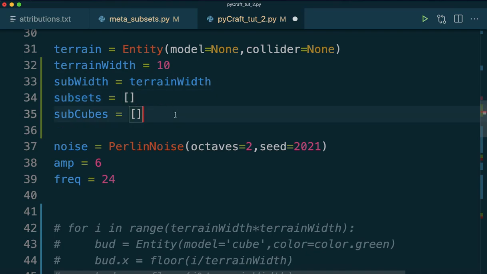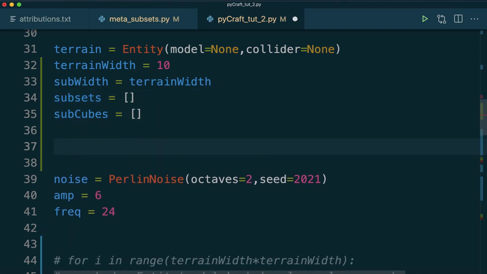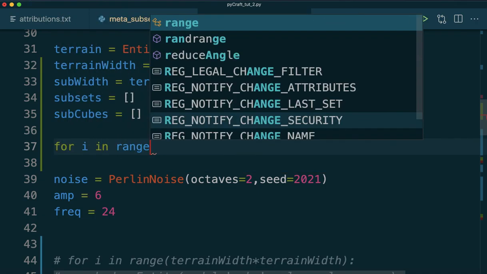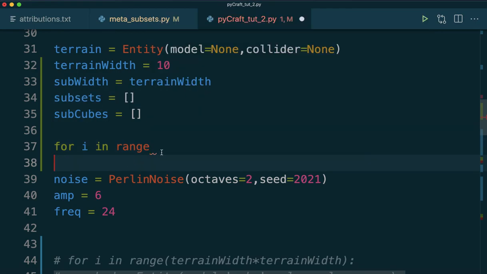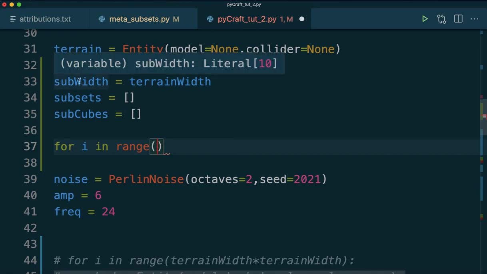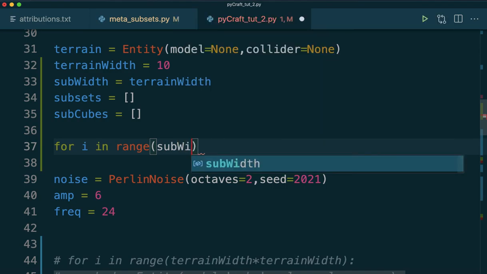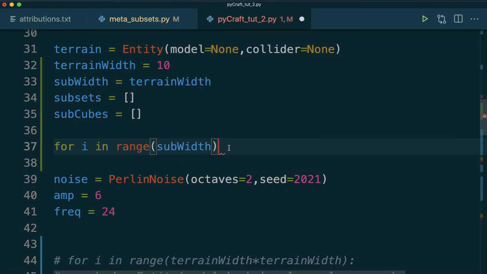Okay, let's just start making these. So we want for i in range. First, I guess what makes sense is to make our subcubes. They're like the smallest element. And how many do we need? Well, we just need enough to make one subset. And each subset has a subwidth amount of subcubes. So it's subwidth. There we go.